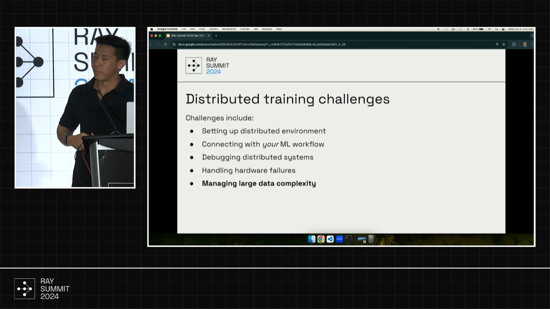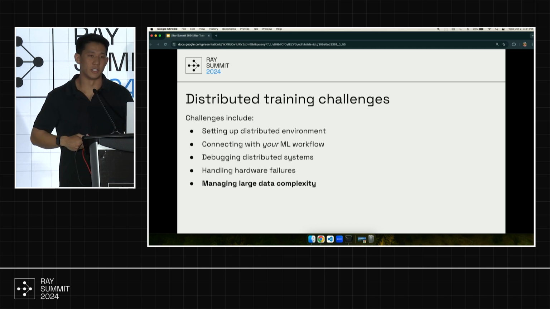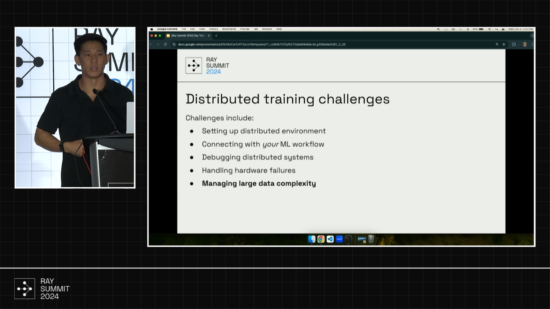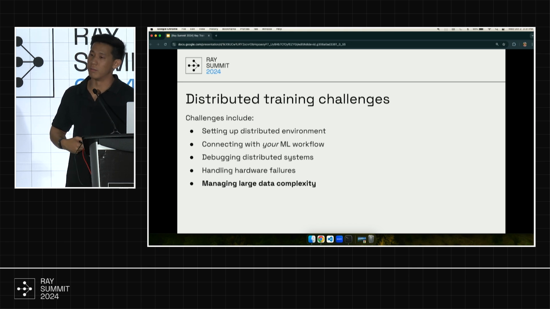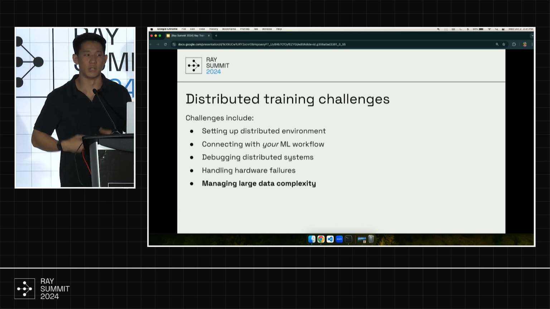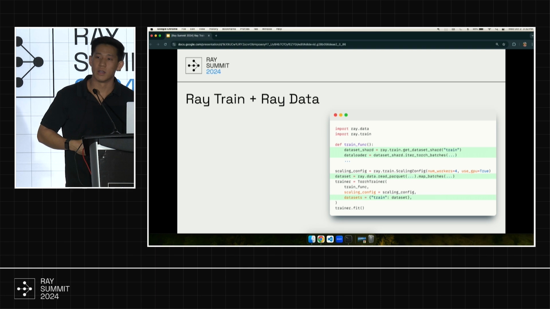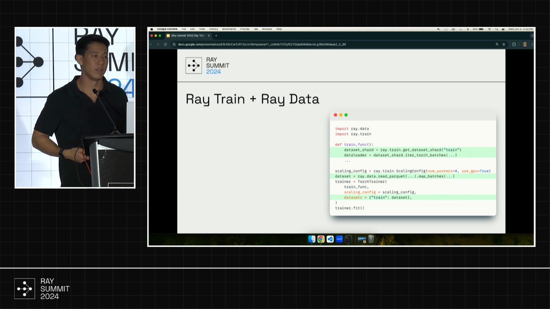The last challenge that I'm going to talk about today in distributed training is, how do I deal with large data complexity? We all know that when you scale up your training workload, scaling the model is one problem, but scaling the data is a whole behemoth of its own. To go over how RayTrain solves this problem, I want to introduce the integration between the RayTrain library and the Ray Data library, another Ray library in the Ray ecosystem that's built for large-scale data processing.